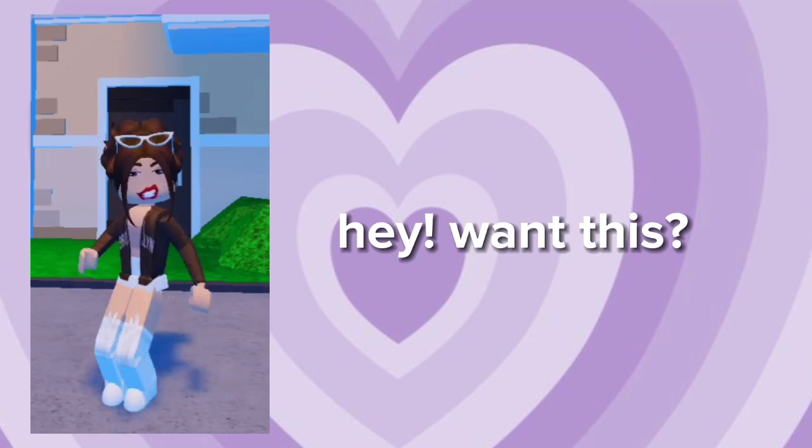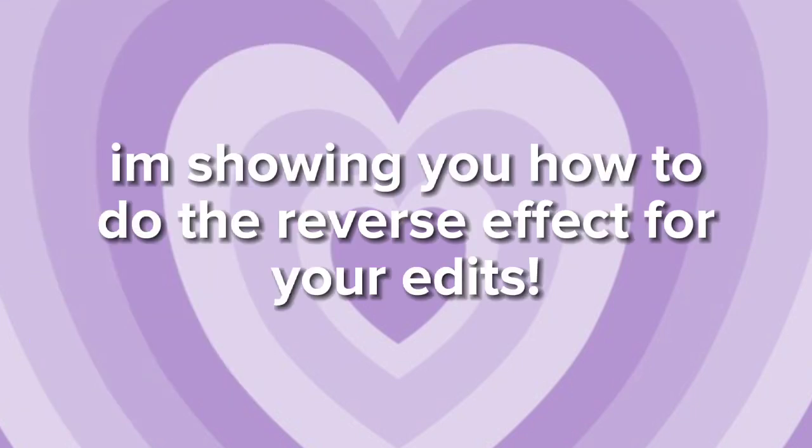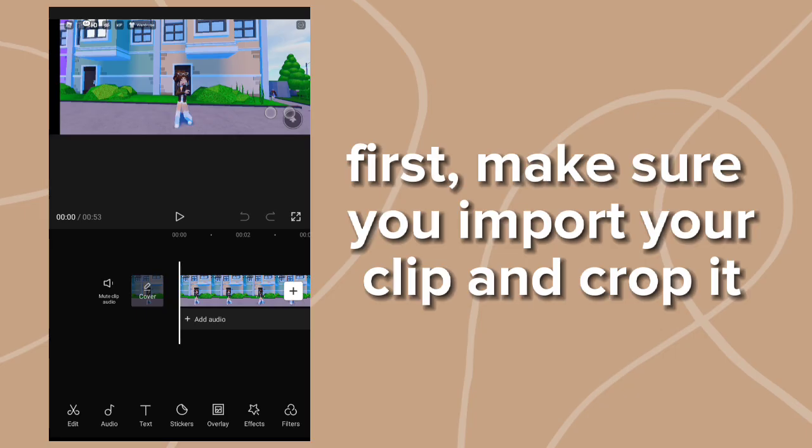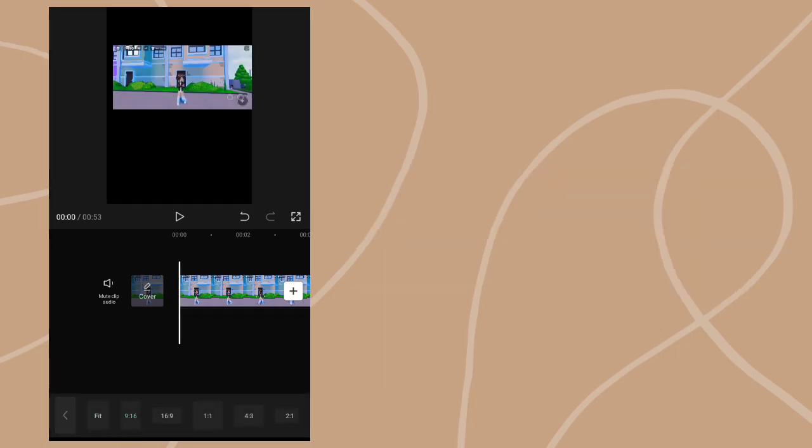Hey, want this? I'm showing you how to do the reverse effect for your edits. First, make sure you import your clip and crop it.